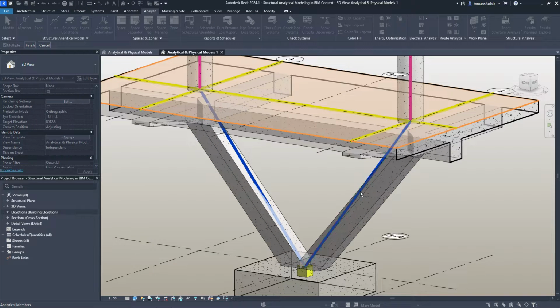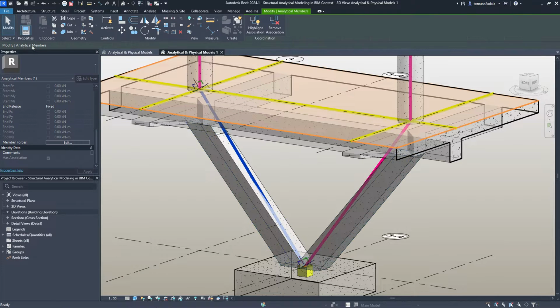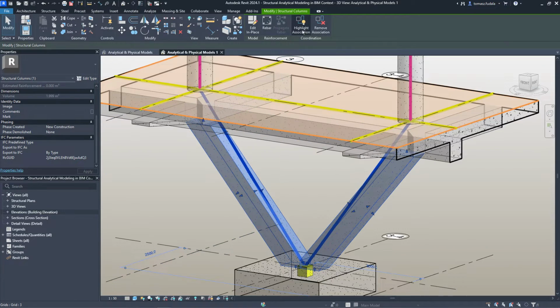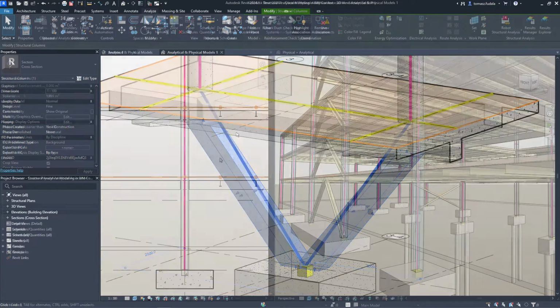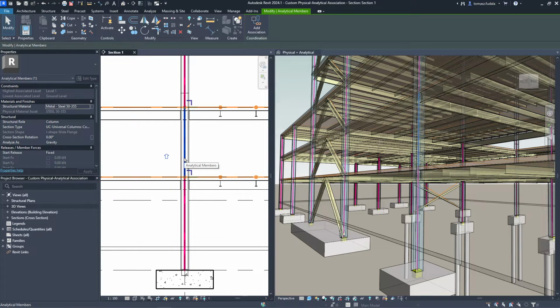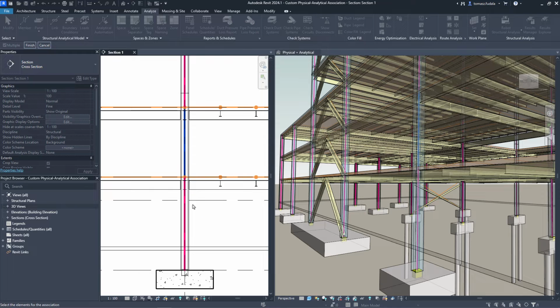Also worth mentioning is that structural engineers can associate multiple analytical panels or members to a single physical object or vice versa. For example, several analytical panels used to represent a single physical floor, several beams associated to a single multi-span analytical member, etc.